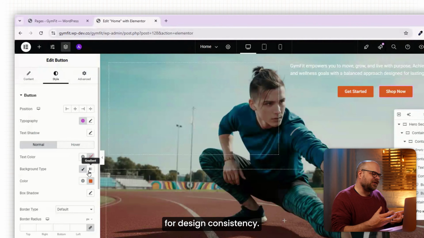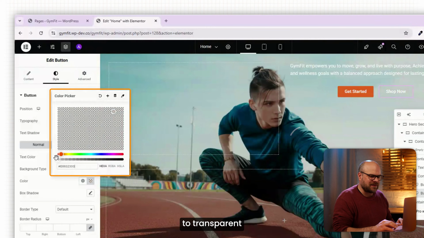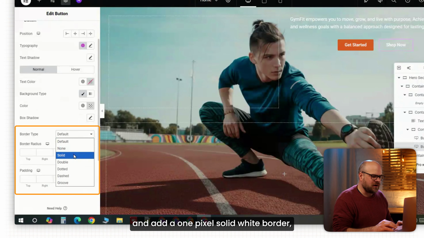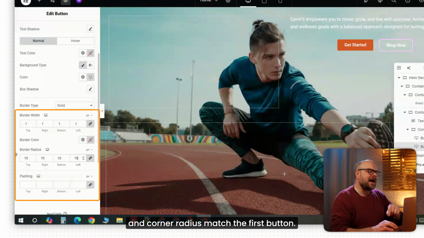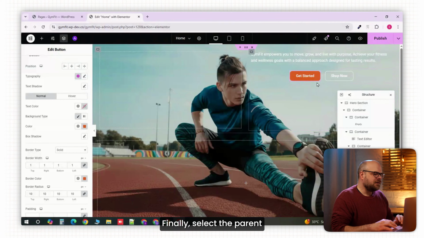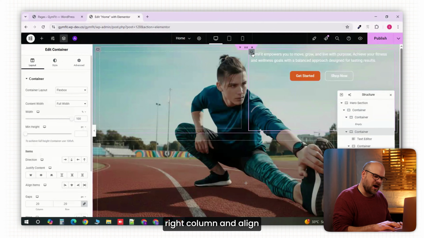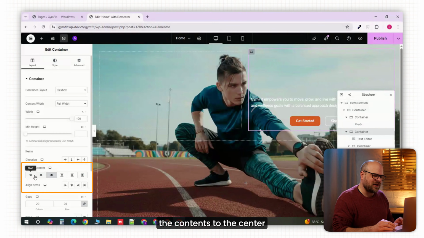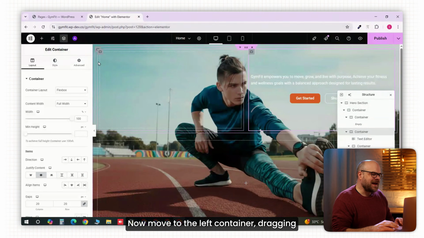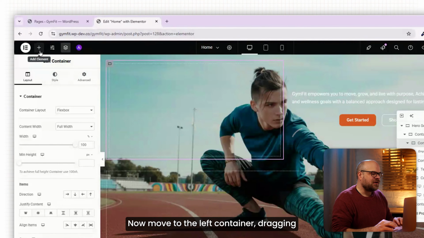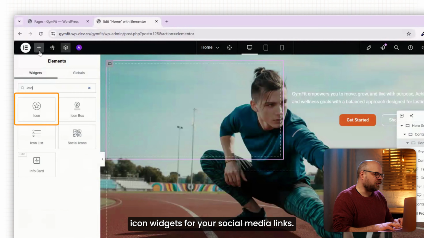For design consistency, set its background to transparent and add a 1 pixel solid white border, and make sure the font, padding, and corner radius match the first button. Finally, select the parent right column and align the content to the center both vertically and horizontally. Now move to the left container. Drag in icon widgets for your social media links.